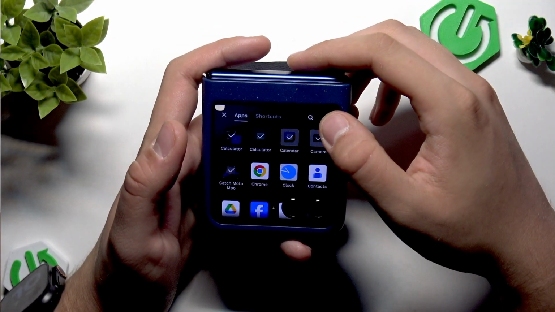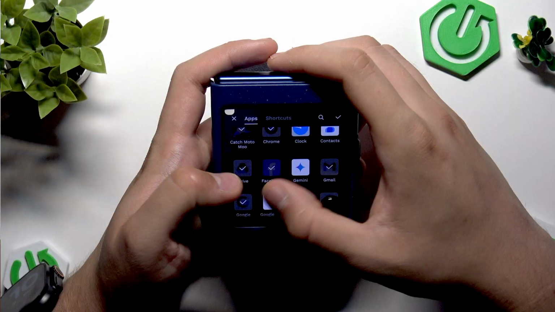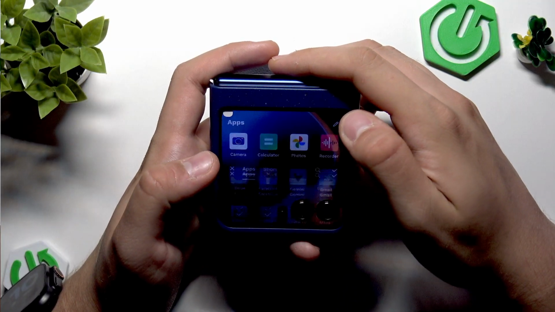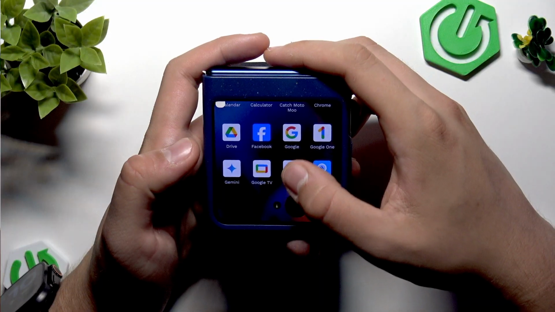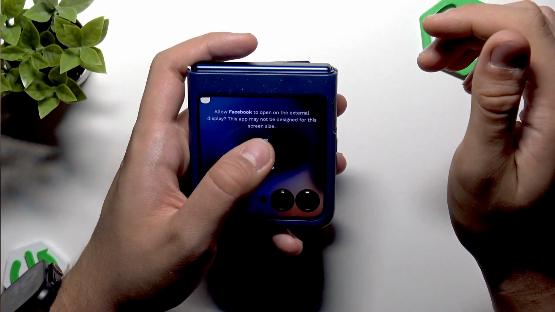you need to here tap this pen icon and tap on each application to add it to the panel. Now tap the stick and here you can scroll through all the applications. Then tap one and here Allow.